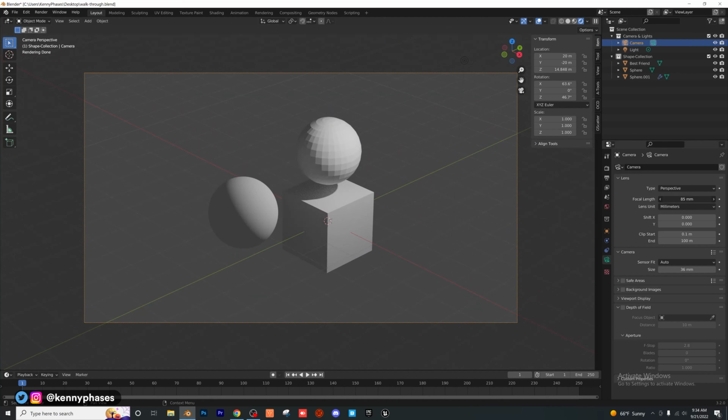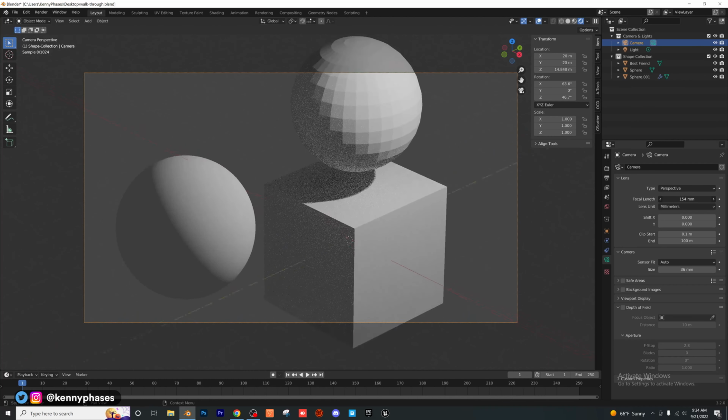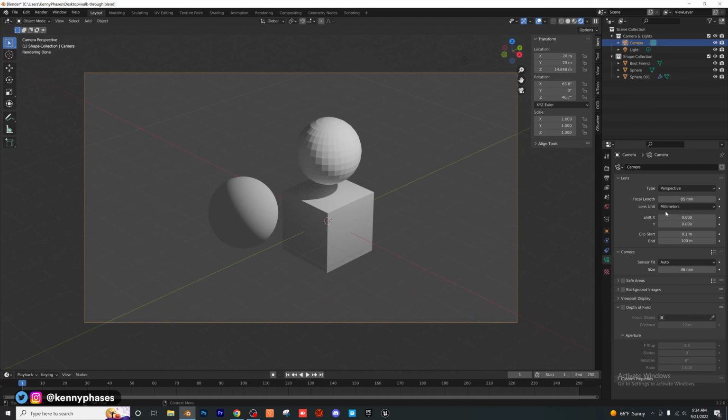So we have our focal length, which we can adjust as we need to. I think 85 is good, so I'm going to go with that. We're going to keep it on our perspective lens. Sensor fit auto, we won't change that. We won't go into safe areas, there's no need to go into that. Background images are a little more advanced, we're not going to get into that right now.